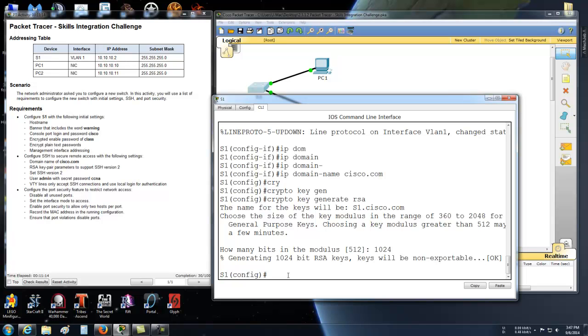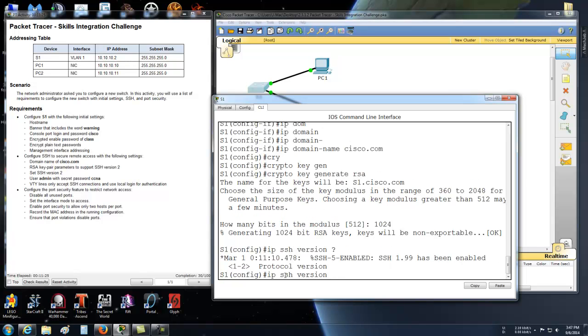Alright, now you got to set SSH version 2. So IP SSH version 2. Remember, if you ever forget where you're supposed to go, question mark. Okay, I can do version 1 or 2.